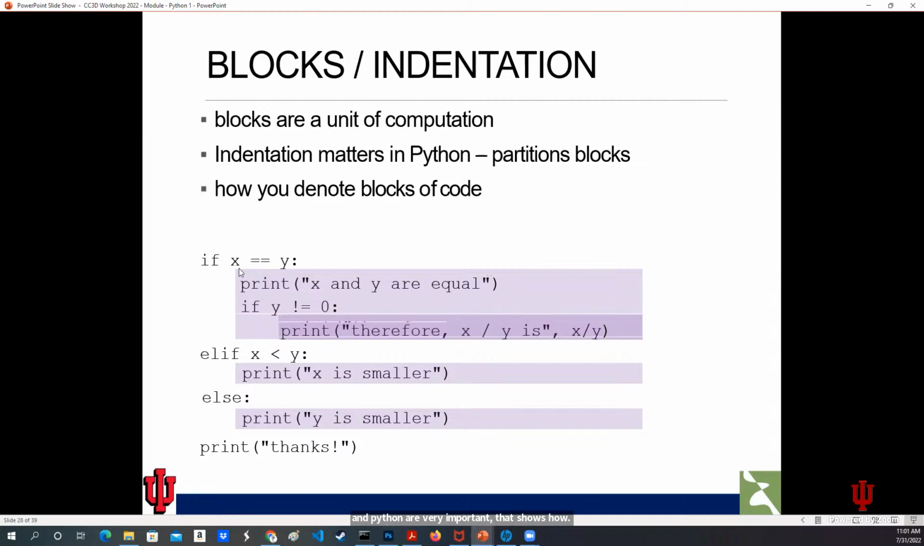If you look at this example, you can see that there's nested conditions, meaning if X is Y, you print X and Y are equal, and then you follow this indentation if Y is not equal 0. So if it meets both of those conditions, then this also gets printed. But once it stops meeting those, it goes down, it checks this. So if X isn't equal to Y, then it checks over here. Is X less than Y? Print X is smaller. Else print Y is smaller. And then finally you print thanks at the end.